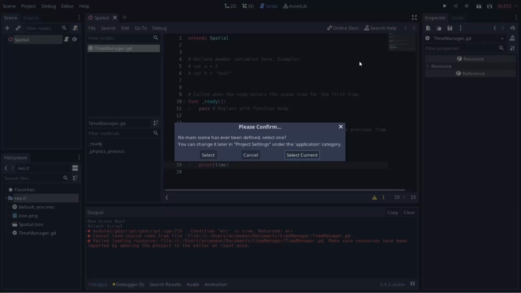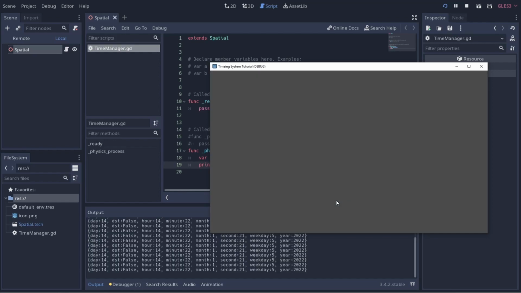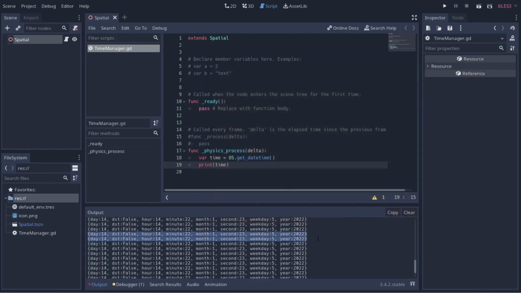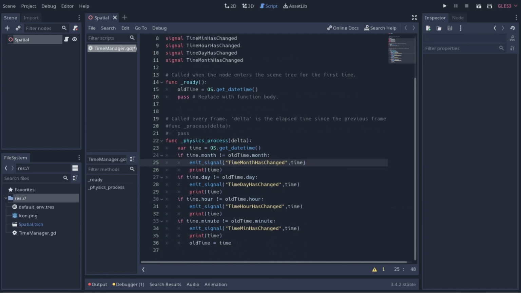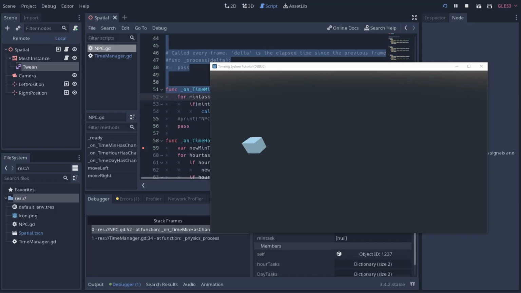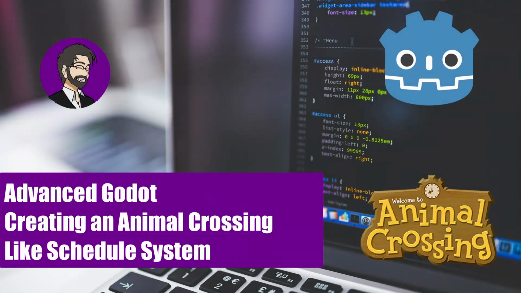Today we're going to talk about how to create an Animal Crossing style time management scheduling system inside of Godot. We're going to go through the process of how to get our OS time. We're going to talk about how to create a nice signal system for that OS get time, and we are going to round it out by creating a task system that dynamically calls our functions. So that's what I have in store for you guys today. Let's go ahead and get started.